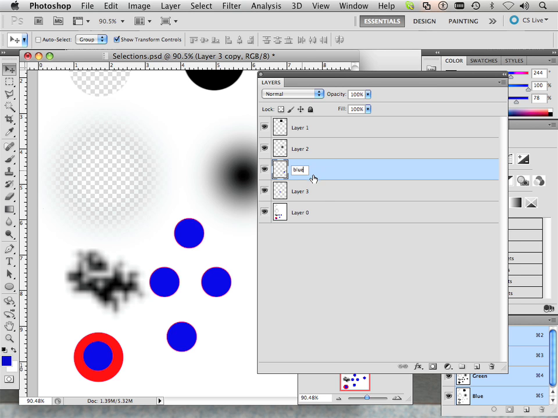Again, these are small examples. So I don't have to relabel every one of these, but that's how you label it: you double click on just this word here and it allows you to rename it.